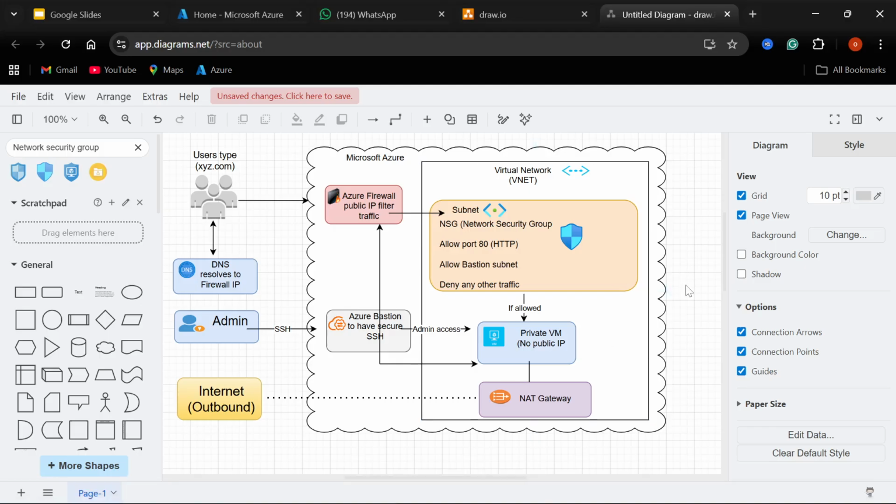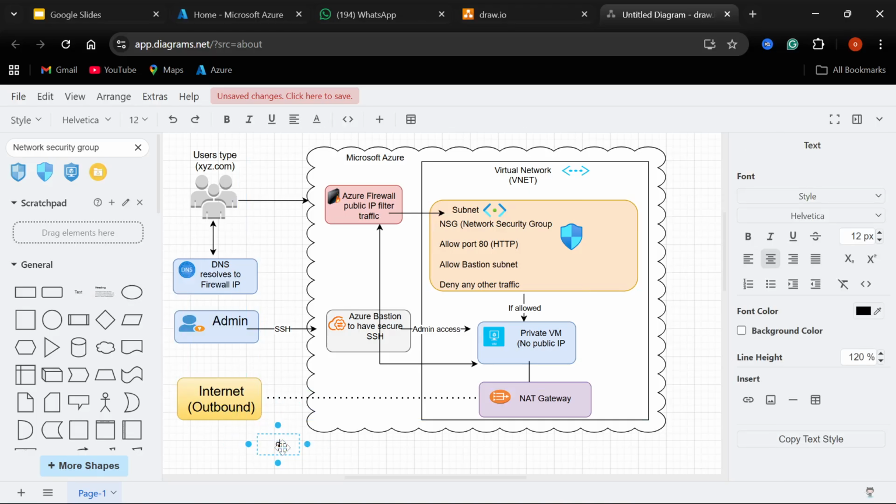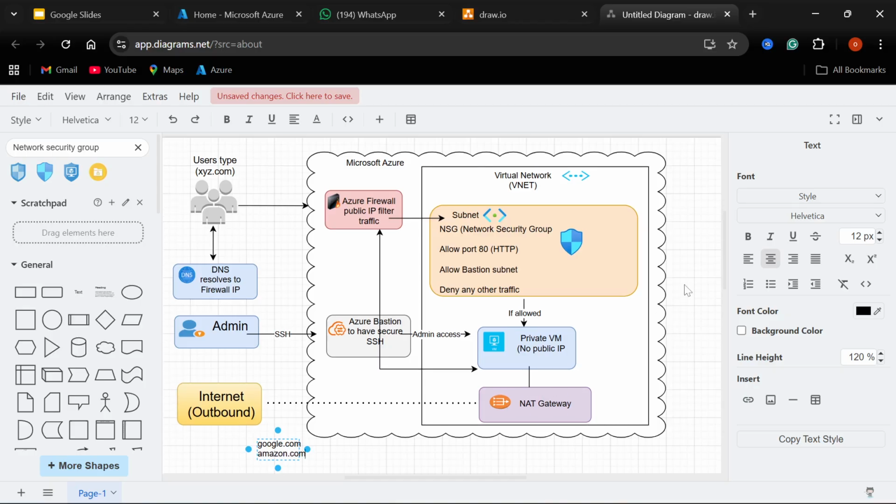In this video, I'll be showing you how a firewall works. Now, let's say a user or users type google.com. When you type google.com, this could be google.com or amazon.com. That's a DNS name. That's a domain name.